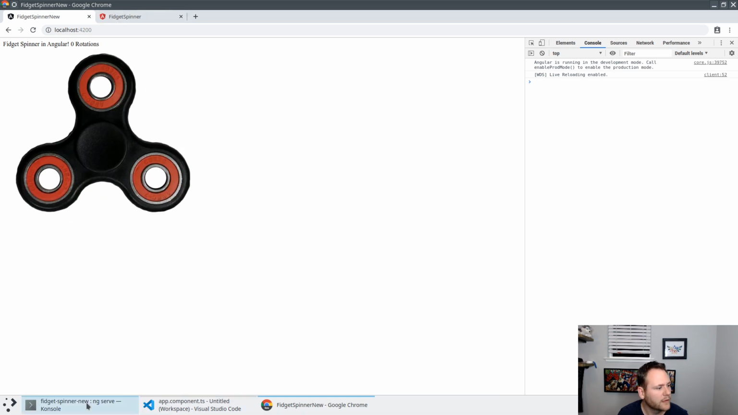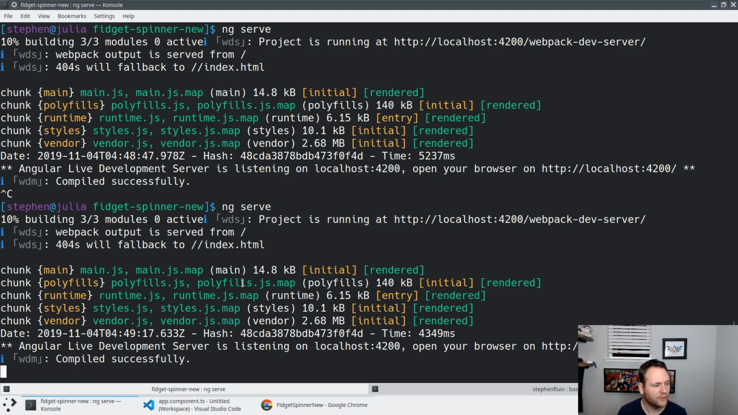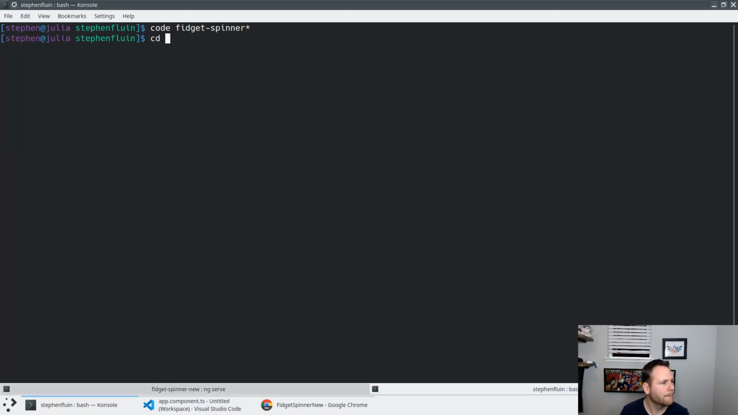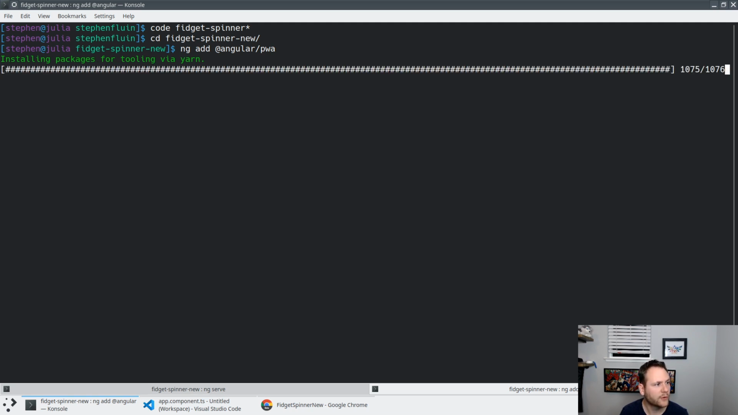So we will kill this application. We will copy over some of the source code. We'll copy over the web app manifest because this was also a PWA previously. So let's go ahead and run ng add @angular/pwa to increase this application's powers into a service worker based app.